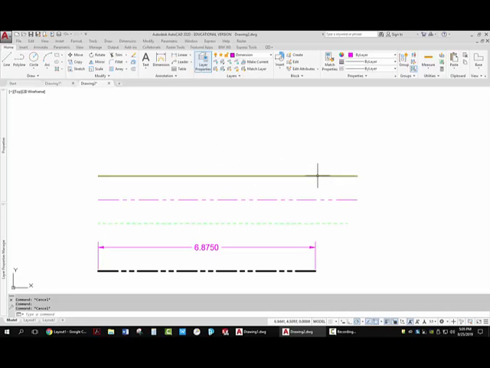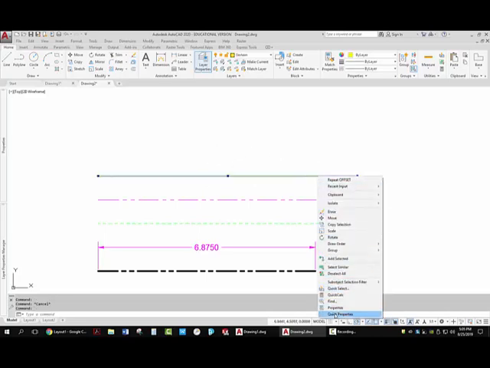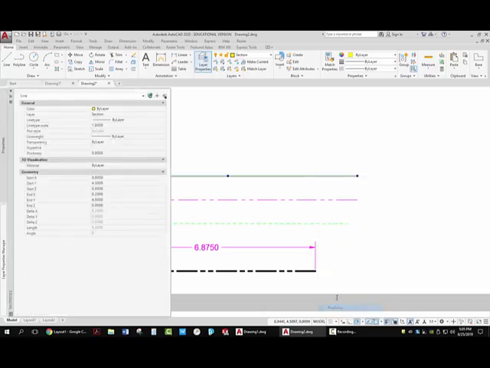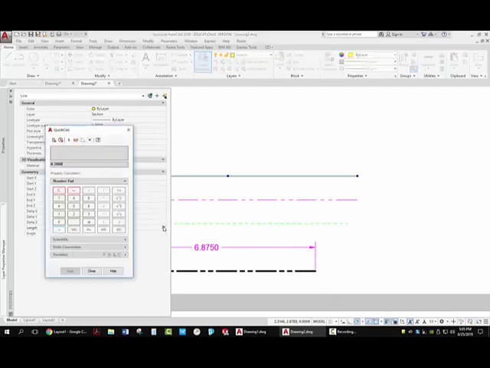The problem right now is it's the wrong length, but I can change the properties of anything by selecting it, right-clicking, going to properties. And one of the properties of a line is how long the line is. So I can come down here and say I want to change the length of that line.